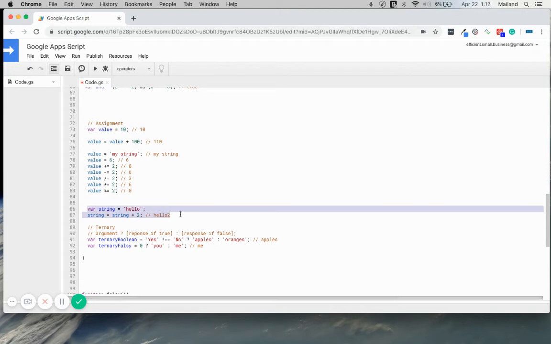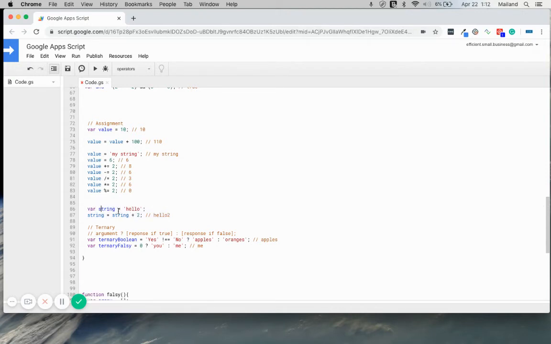So in this example, on line 86, we see our variable string equals hello. Now, just like we did value equals value plus 100, we're saying string equals string plus 2. But you can't add a string and a number. So what it does is, because we're using the addition symbol, it says, oh, you want to put those together. You want to concatenate them. And the result is hello 2.